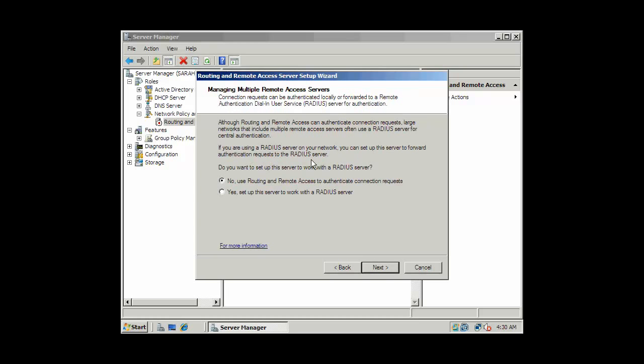Now this is asking me, do I want to set the server to work with a RADIUS server? Now I could configure a RADIUS server. And what a RADIUS server does is it allows you to tie together multiple VPN servers, or routing and remote access servers, and configure them all with a single, or central, remote access policy. Sort of like group policy. We've been talking about group policy, and we've experimented with it, seen how it works. So you can set up group policy in a domain controller, and it replicates out and controls security throughout the whole network. Well, that's what RADIUS does.